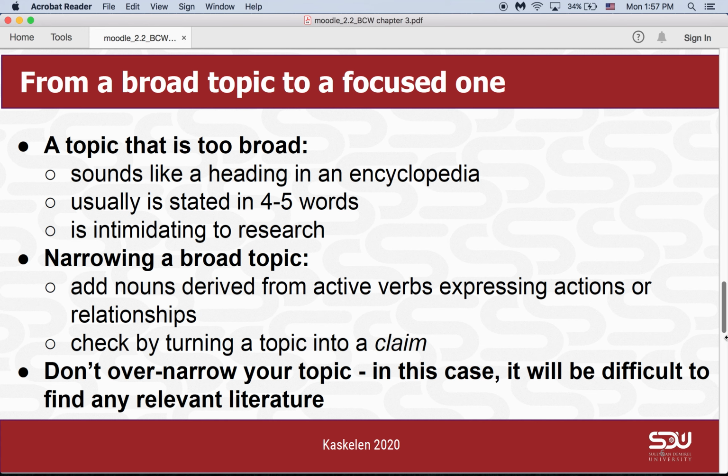Using nouns derived from active verbs expressing relationships or actions is a good strategy. Words like conflict, description, contribution, development move your topic a couple of steps closer to a claim or research argument that your readers might find important. A focused and specific topic is one that helps you, the researcher, to see the gaps, puzzles, and inconsistencies that you could contribute to by doing your research.